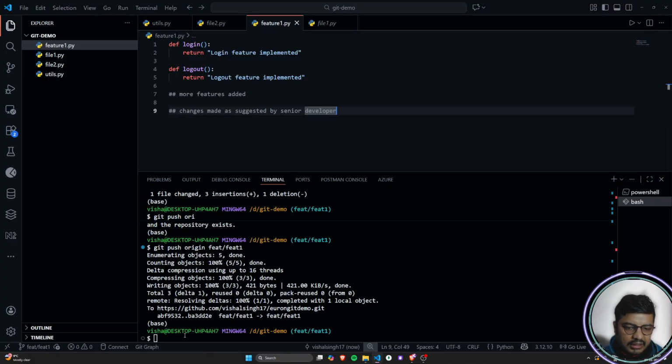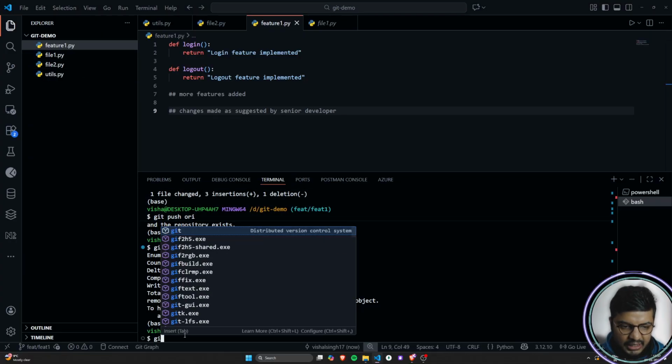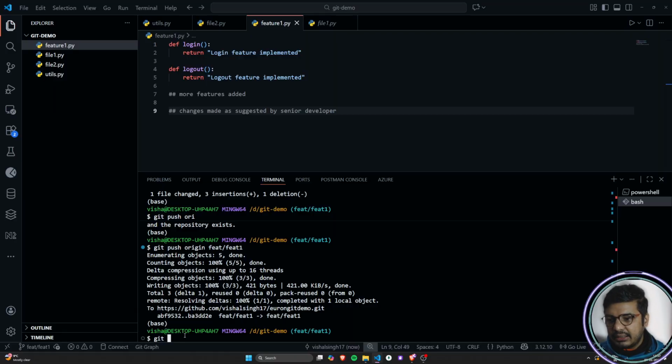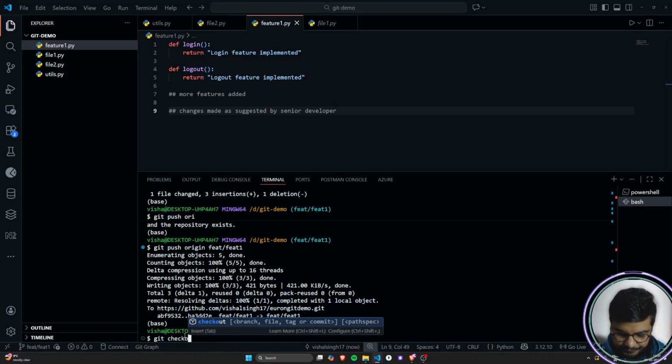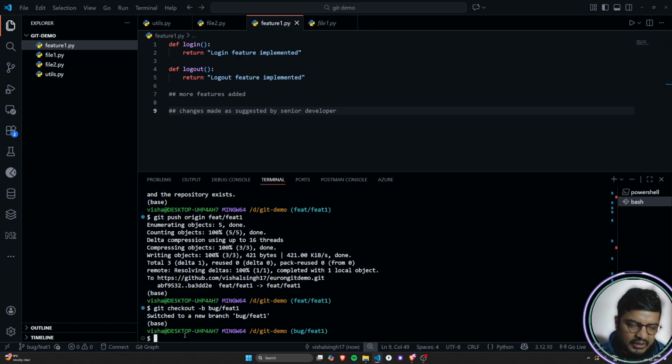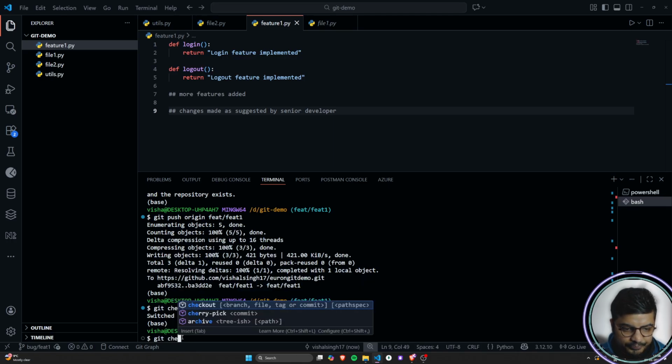So let me create a new branch now. And how we can create the branch in one single command is git checkout, hyphen b, which means I have to create a new branch, and I can name my branch, let's suppose, bug slash, let's suppose, feature one. Okay, I have created this branch, no worries. Now I will first of all git checkout.